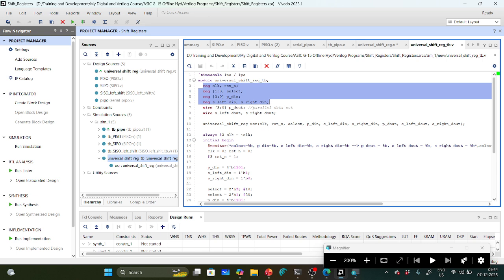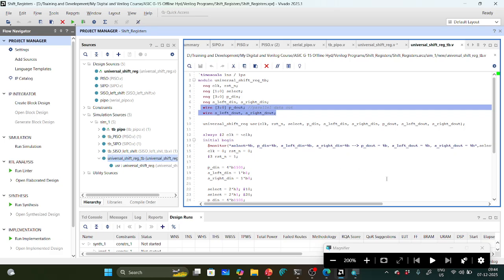These are the inputs: clock, reset_n, select, p_d_in, s_left_shift_d_in, and s_right_shift_d_in. And whatever the outputs are, you need to declare them with the y data type: parallel d out, that is p_d_out, left_shift_d_out, and right_shift_d_out.